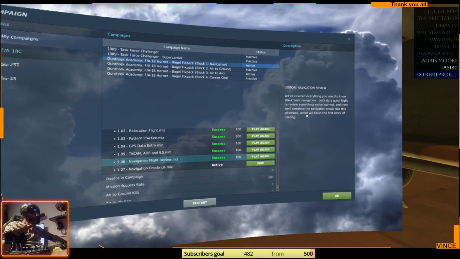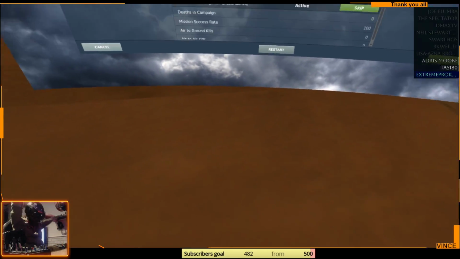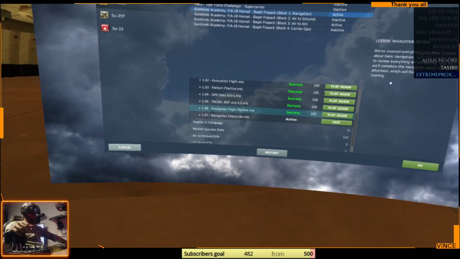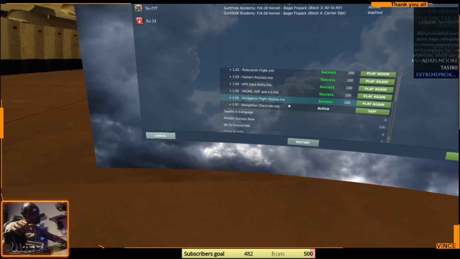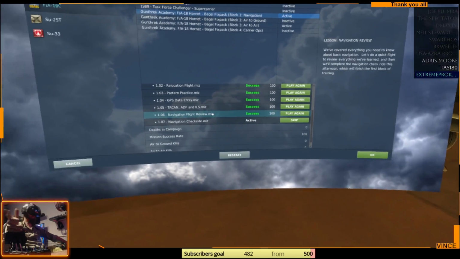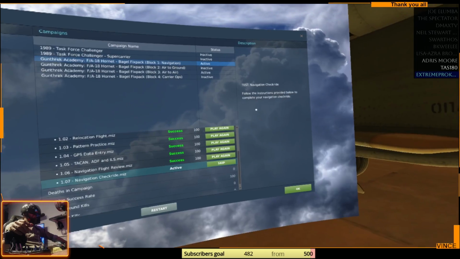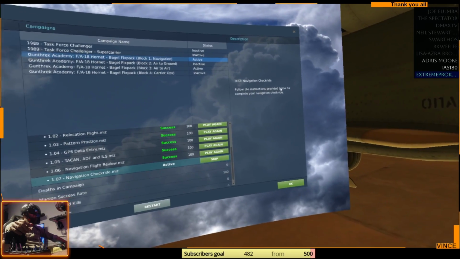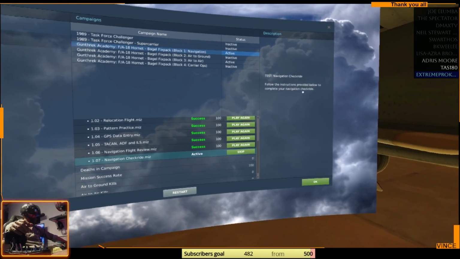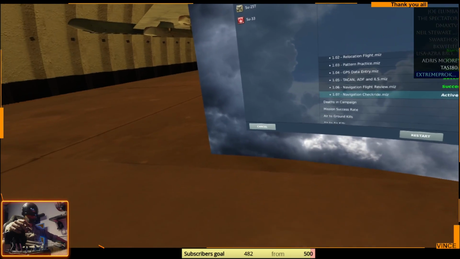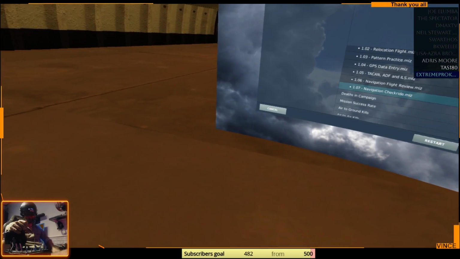So this was a recap for the exam. Not the recap, not the exam, the graduation. It is the graduation day, but it's the first part of it. Alright, let's click the navigation check ride. Follow the instructions provided below to complete your navigation check ride. So this will be next, my friends.